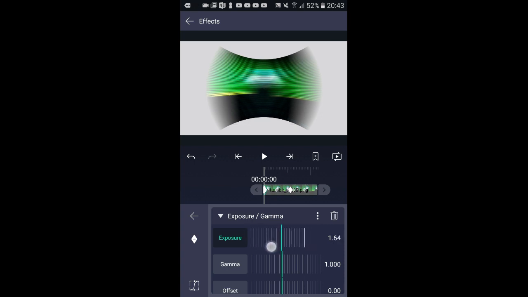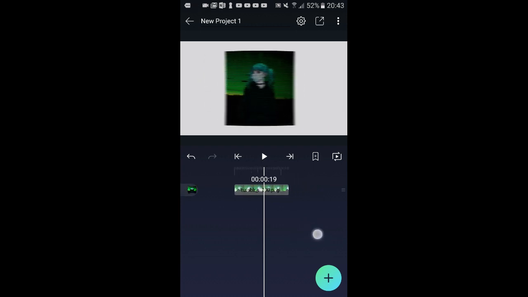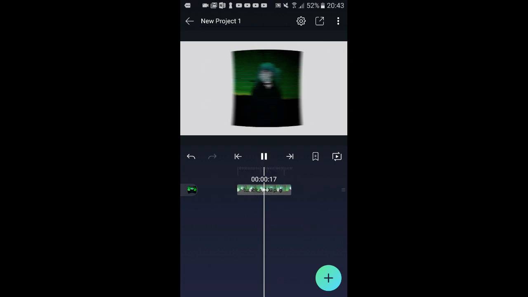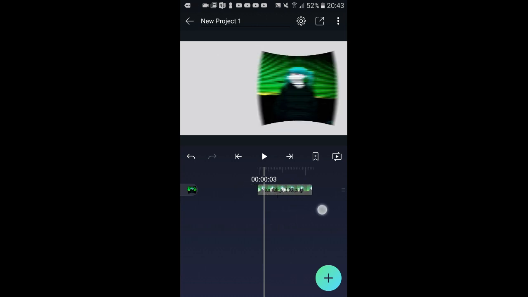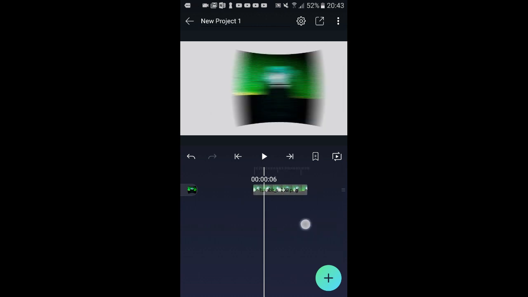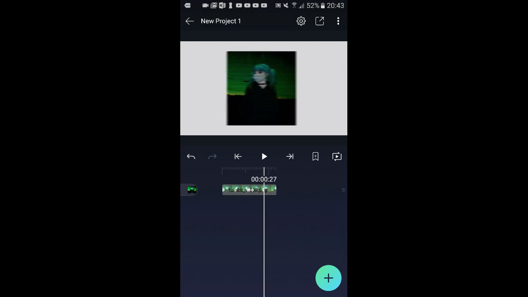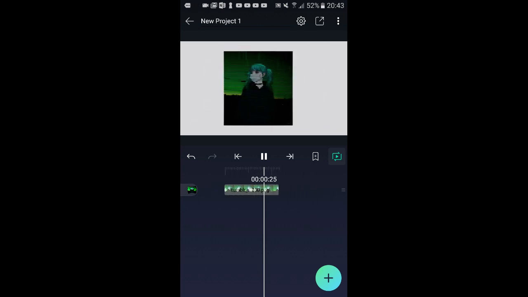So as you can see right now, you have something. I can say that this is not so good, but you can use it for your transitions or something. As you can see, this transition, this shake looks so easy and it's so cool for your transition.